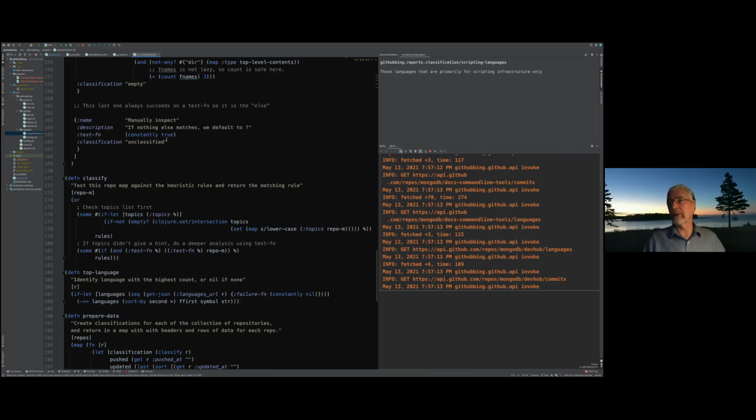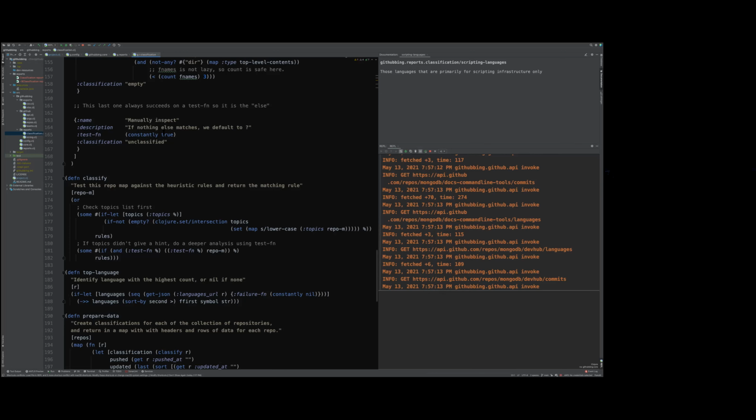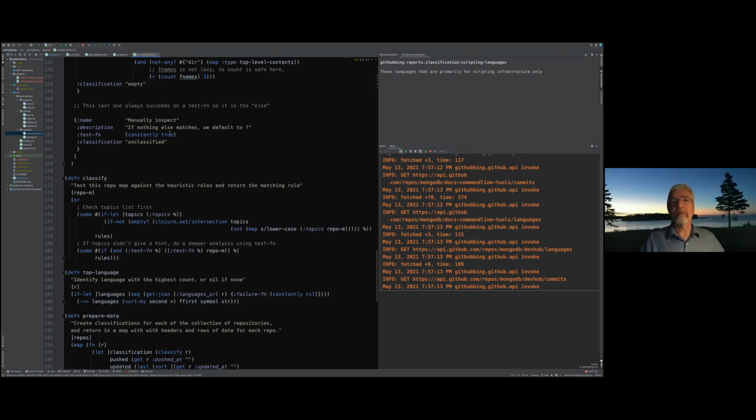Sorry, I had a quick question about classification there. If you wind up with a manually inspect, and now you've gone in and taken a look at the repo and you understand what it is, can you then capture that intelligence so that in a future run, it uses the human-based classification instead of the heuristics? Yeah, well, I do that with poor man's machine learning, right?